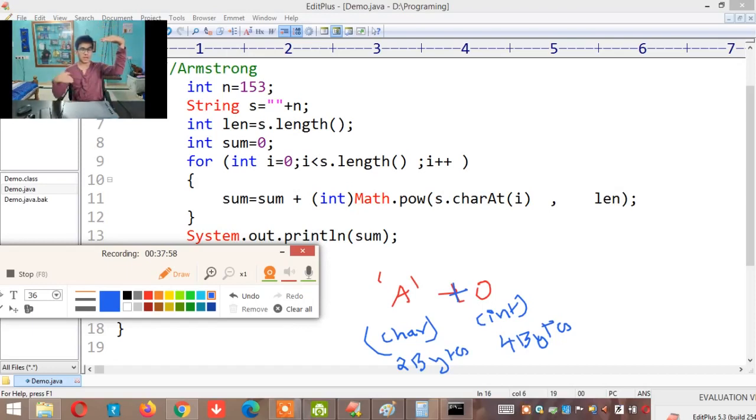Agree? But what will he do? Someone is in the 2 bytes, someone is in the lower reputation, so he will give them the higher reputation. So from 2 bytes, it is brought up to 4 bytes so that they are of the same type, at the same level. Is it clear? Okay, so integer is 4 bytes.